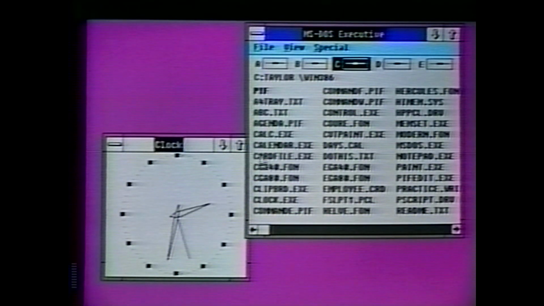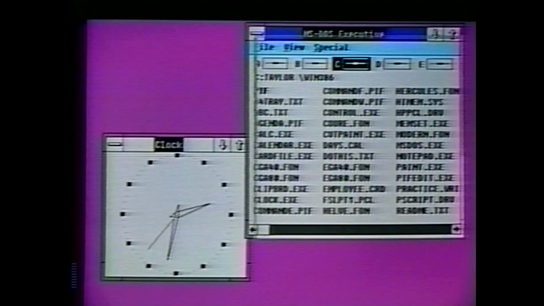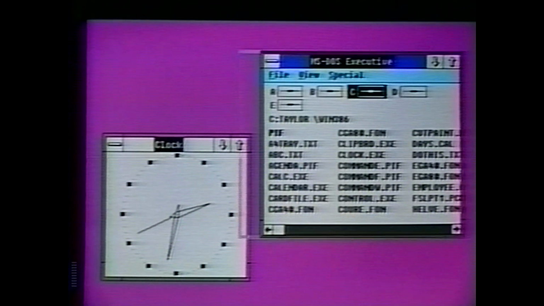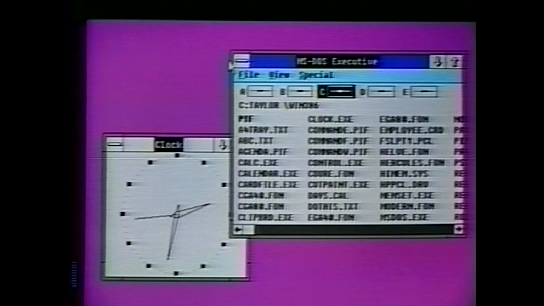To size boxes with a mouse, position the pointer on a border or on a corner to move two borders at once. When the pointer changes to a two-headed arrow, we'll drag the border to its new position. Now we can see both the clock and MS-DOS Executive on the screen.